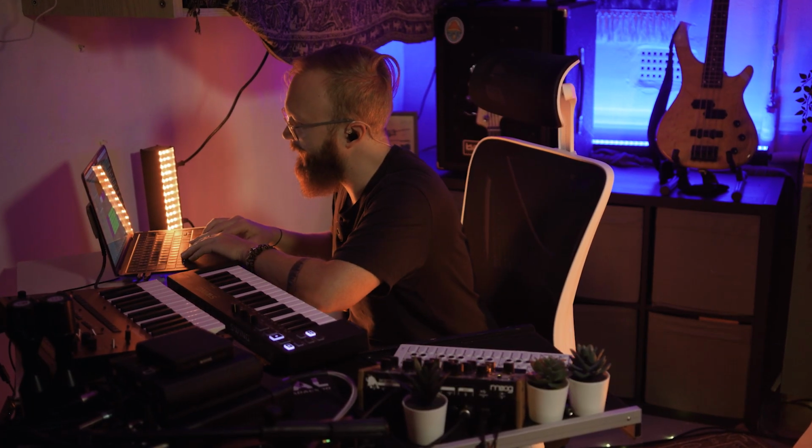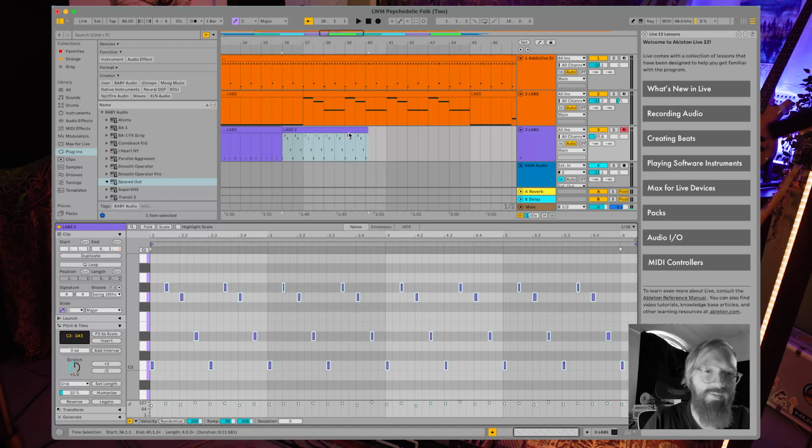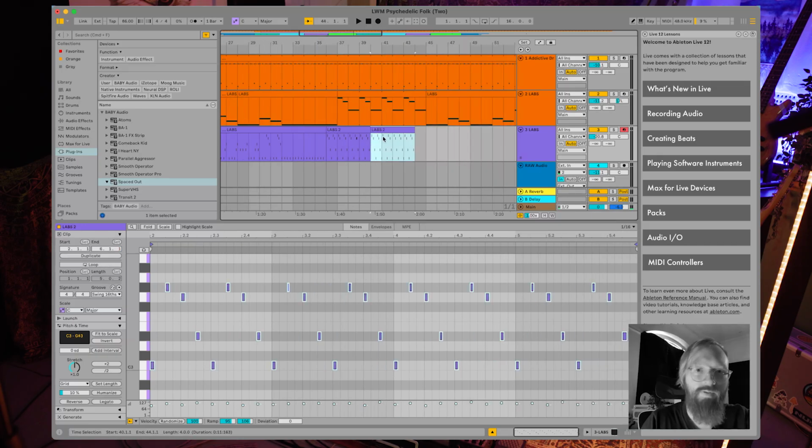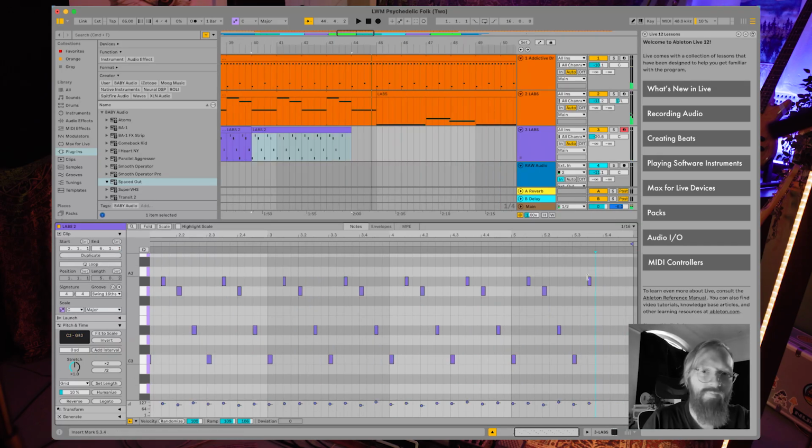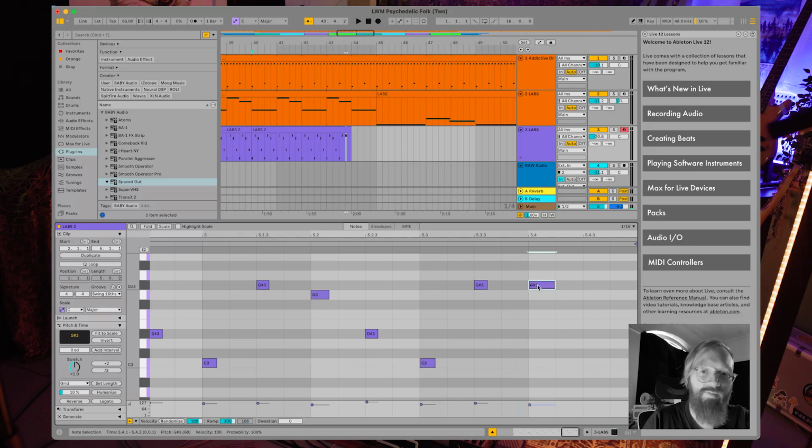And then we'll just loop that, quantize it as well, because the playing was a little bit sloppy at places. Just copy and paste that. We just want it to finish. But maybe it can sit on that note. We can play a couple.